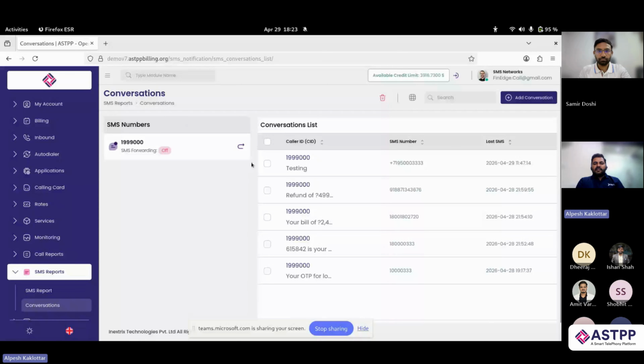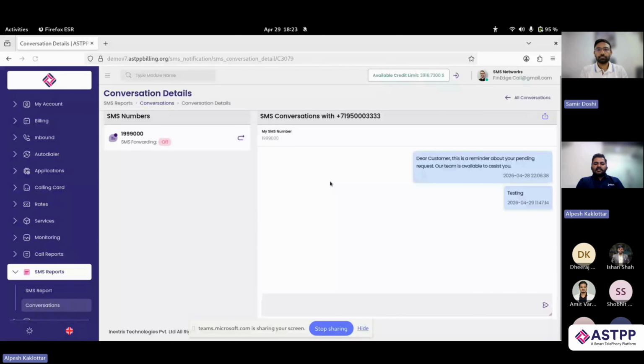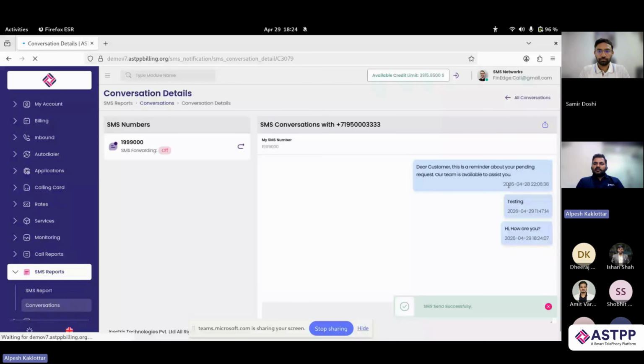On the other side you have a conversation list. It is basically the combination of the caller ID and the SMS number, from and to number. All the conversation you can see in a single chat. From here you can send a new SMS as well. Okay, this is done. From here you can go back to the main.